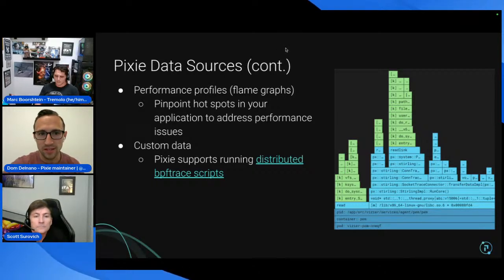So next up on the data sources is PIXIE does performance profiles with flame graphs. And this helps you basically understand which code is being called most and also long running. So this is the first tool you reach for when you have a hot CPU problem.